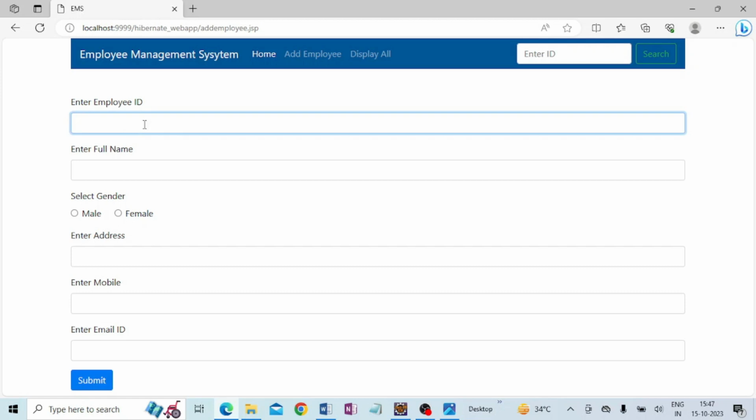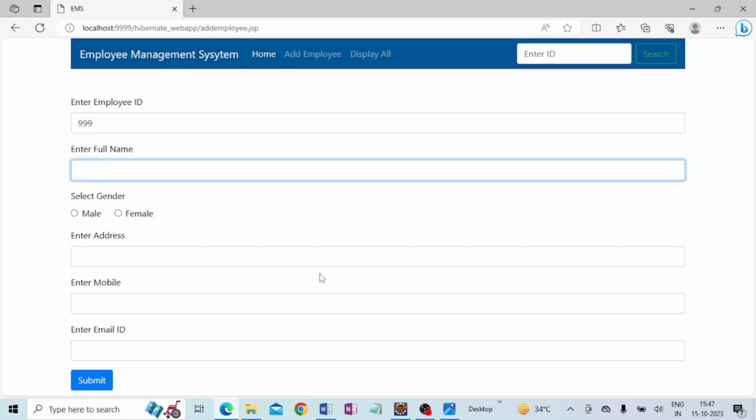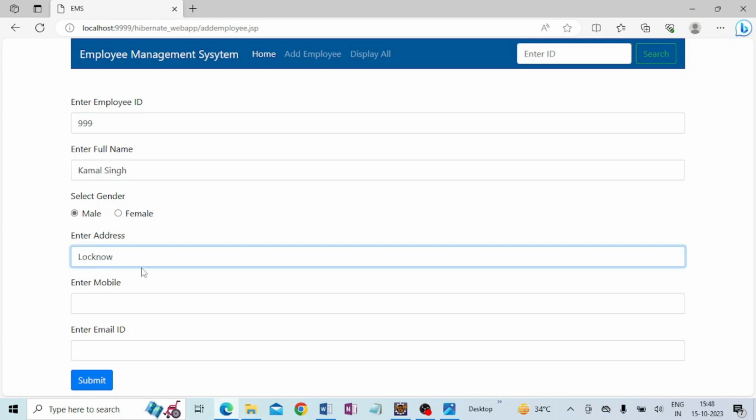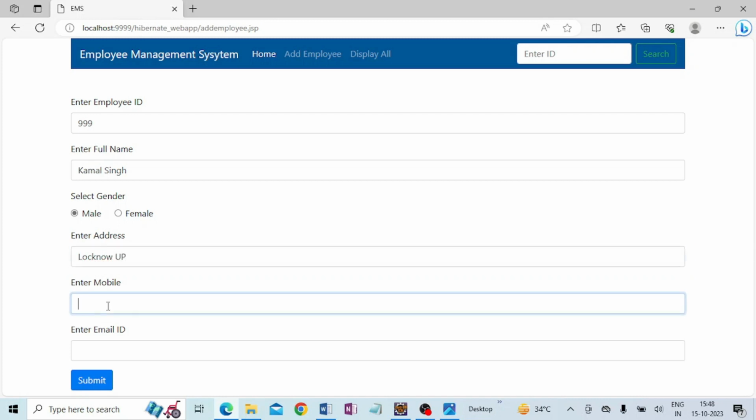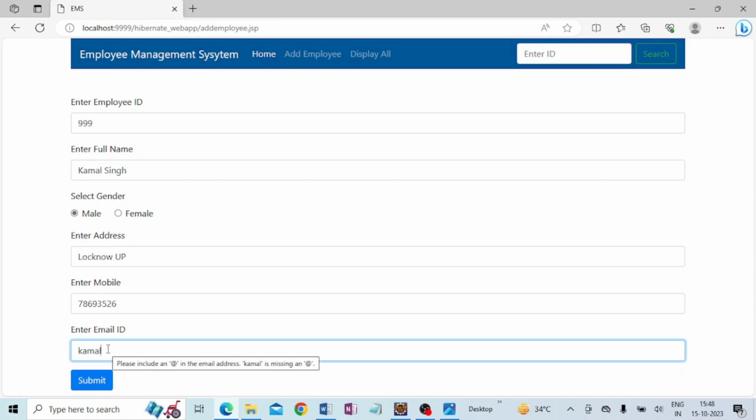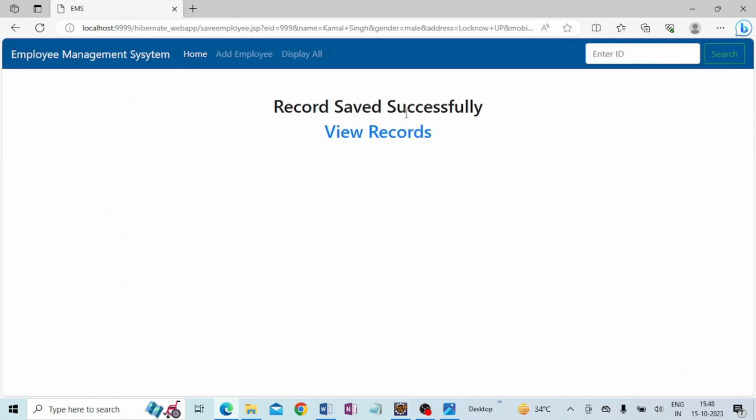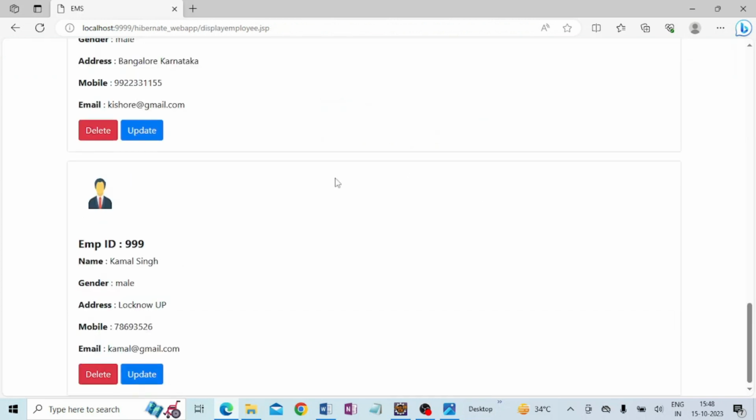Suppose I am going to put the employee ID as 999 and the name as Kamal Singh. His address is Lucknow, UP, and mobile number is 78963526, and email ID is kamal@gmail.com. Then I submit, and you see, record saved successfully. View record. It is 999, Kamal Singh, male, Lucknow UP, and his mobile number and email address.